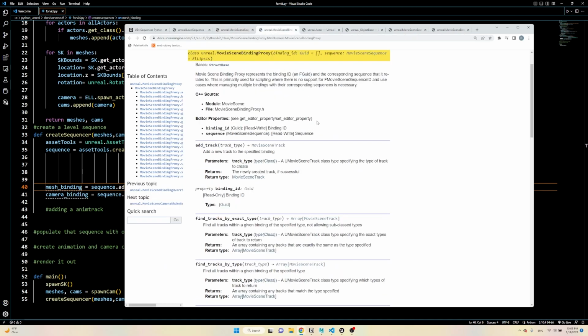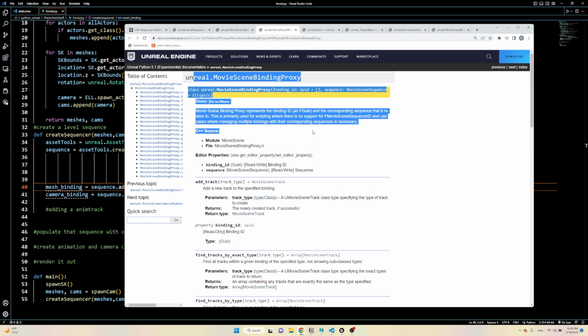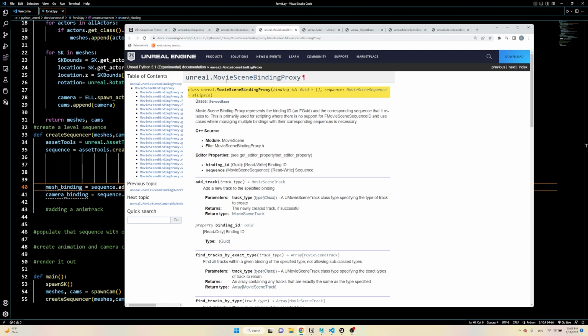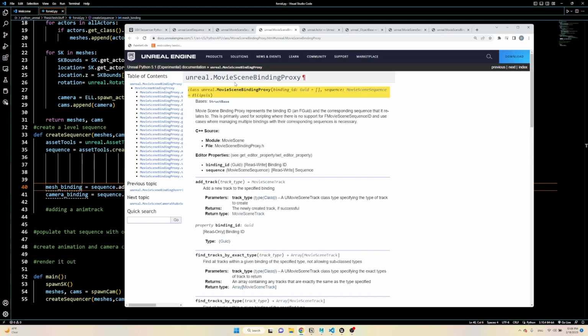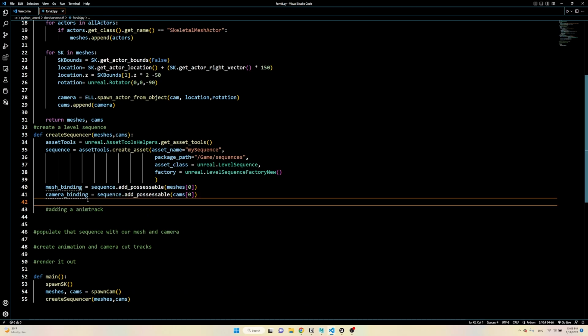That doesn't really mean a lot to me, but luckily if we click into it, Unreal can tell us what this thing is. A movie scene binding proxy represents the binding ID and the corresponding sequence that it relates to. But what we want to do here is add a track. We want to add an animation track for our skeletal mesh. And we see that this movie scene binding proxy object instance has an add_track method. Let's use it. So it'll be mesh_binding.add_track.